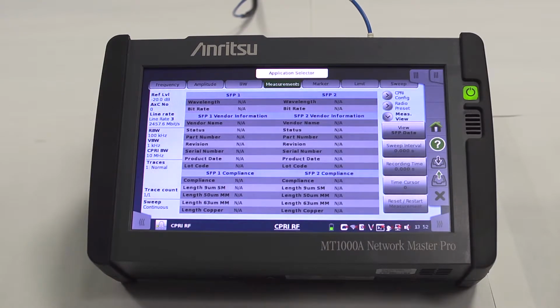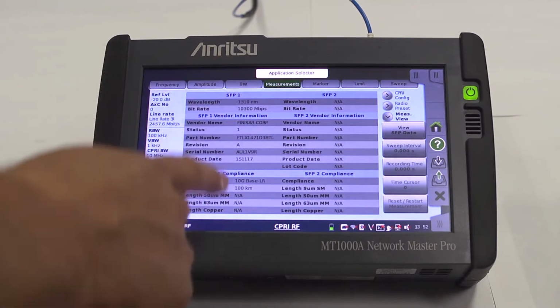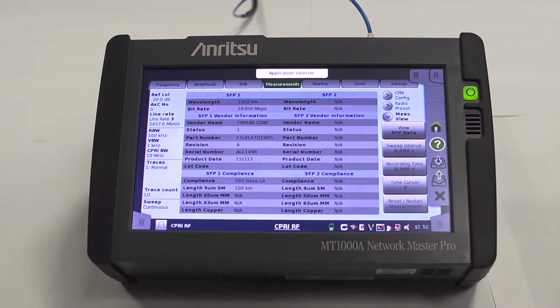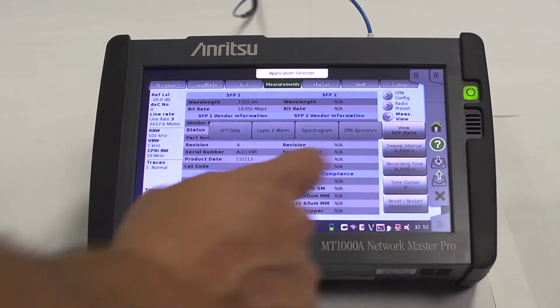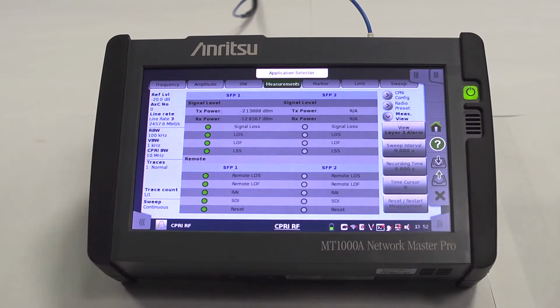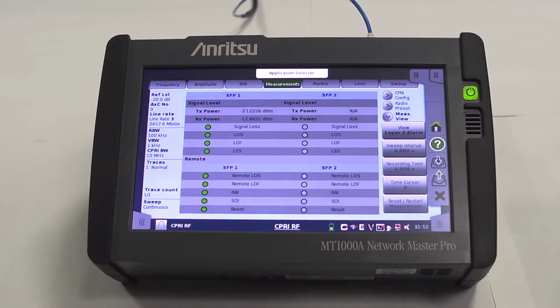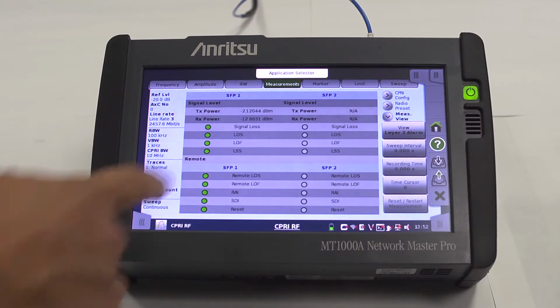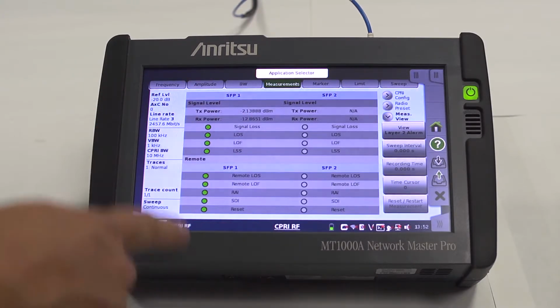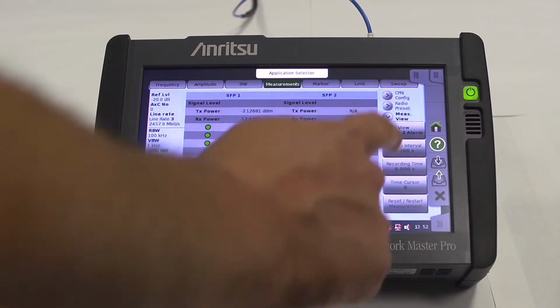So this is actually the SFP that is installed in the unit. As you can see, in port 1, which I'm using, it shows that information. My layer 2 alarms, you can see this is my connection. I'm all green, so loss of signal, loss of frame, loss of sync signal is up here. And then there's remote, which are the alarms coming in from the radio head.